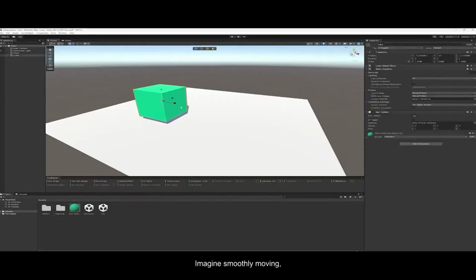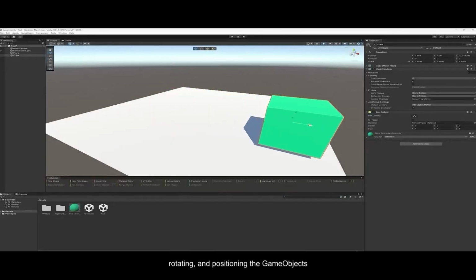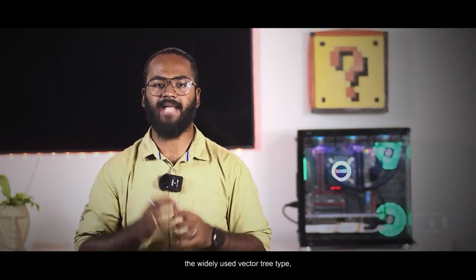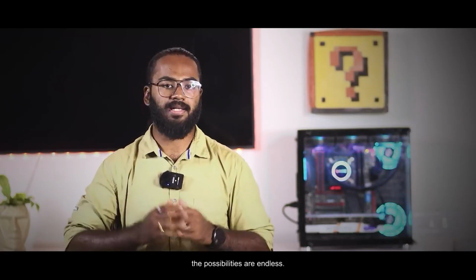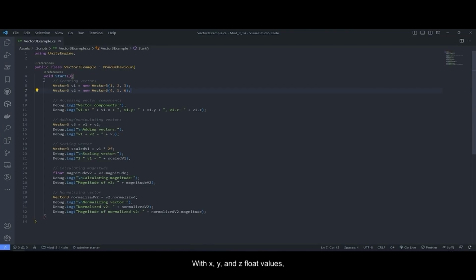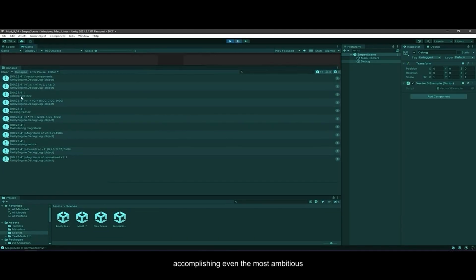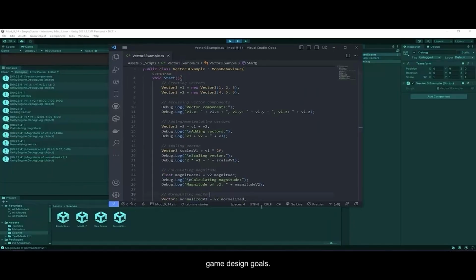Vectors in Unity 3D. Imagine smoothly moving, rotating, and positioning the game objects like never before, with effortless precision and accuracy. Thanks to Unity's vector class, and in particular the widely used Vector3 type, the possibilities are endless. With X, Y, and Z float values, you will be able to pinpoint any point in 3D space with ease and confidence, accomplishing even the most ambitious game design goals.